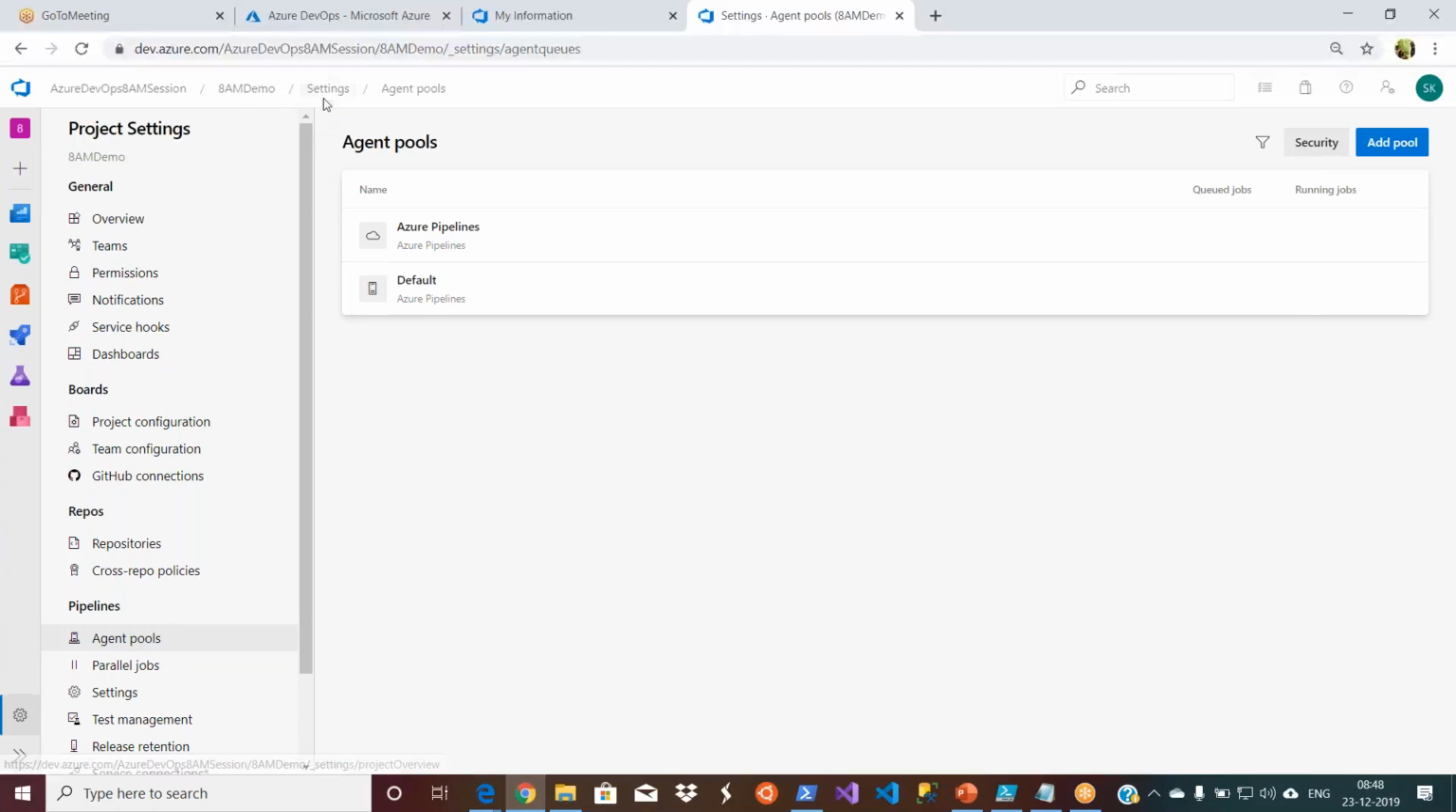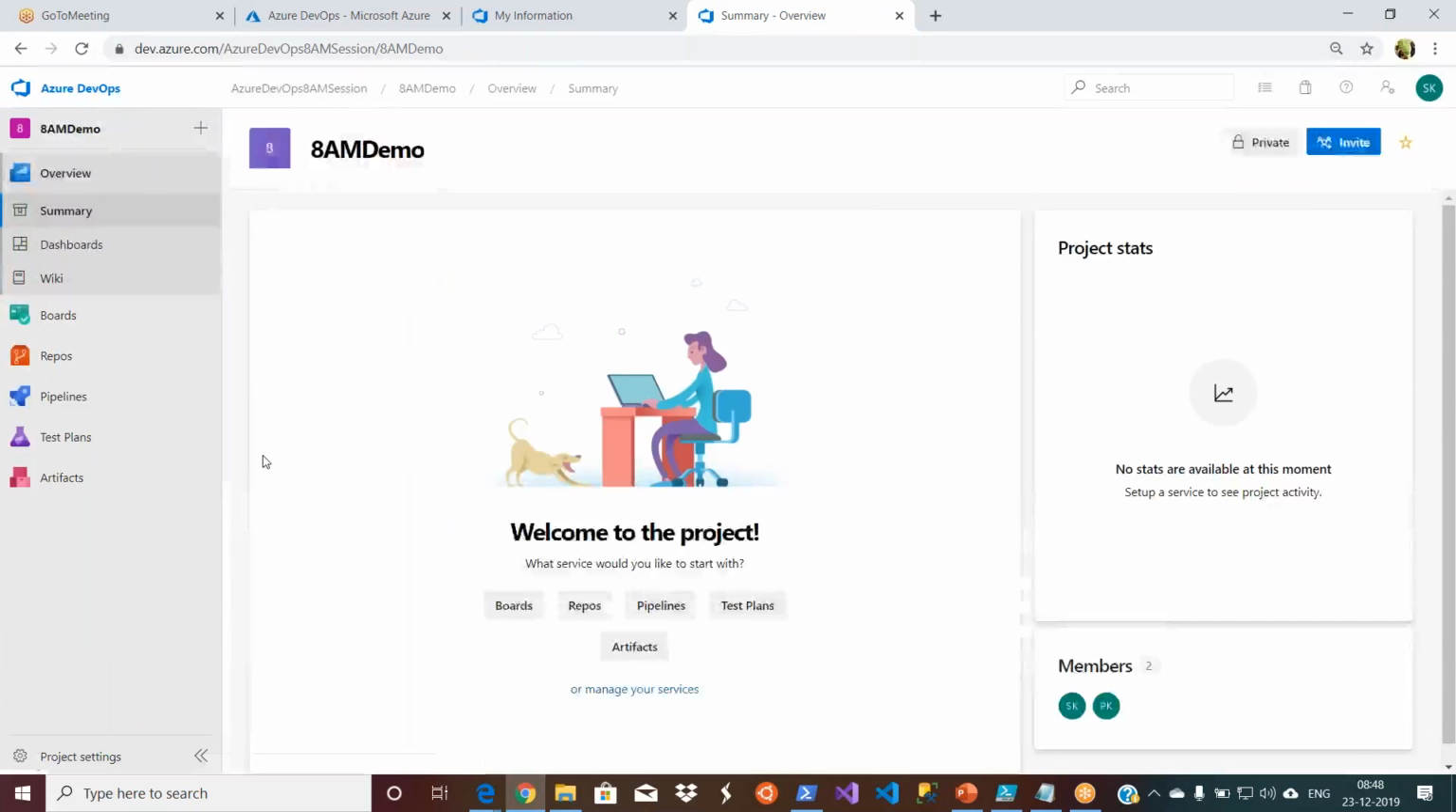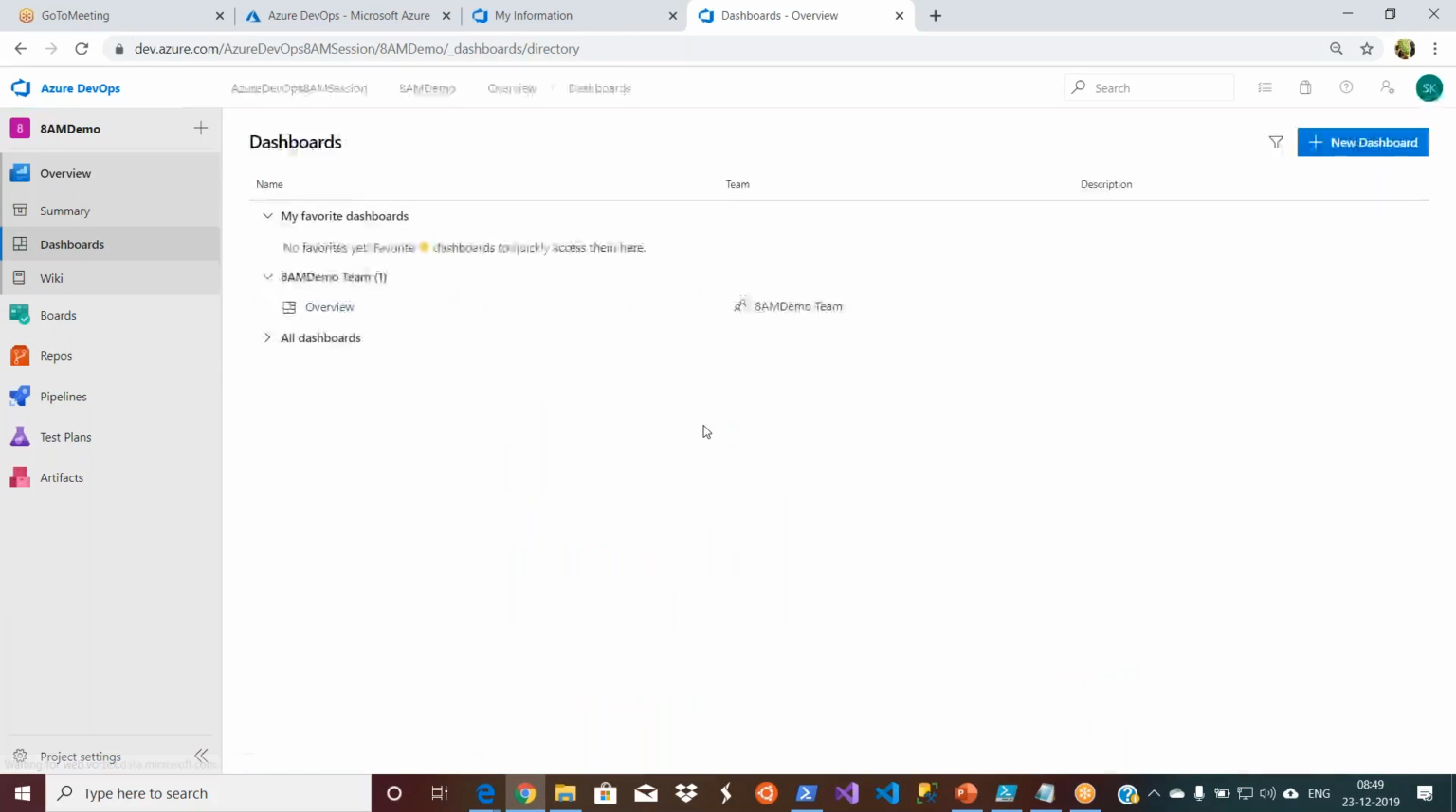Let's go to my project again. You can go to your project in different ways. The easiest way is using the breadcrumb here. Then we will look into boards, etc., because we have another 10 minutes, but we need more time to get into these areas. Let's not break into silos. For the time being, let's see what you can do in dashboards.